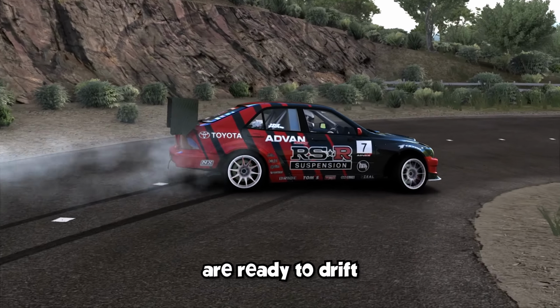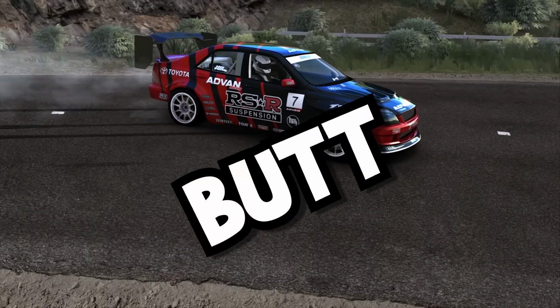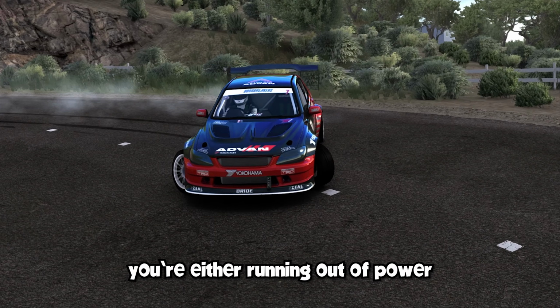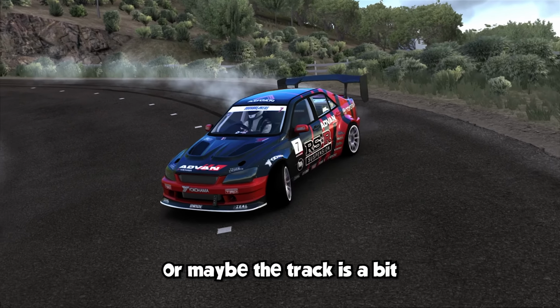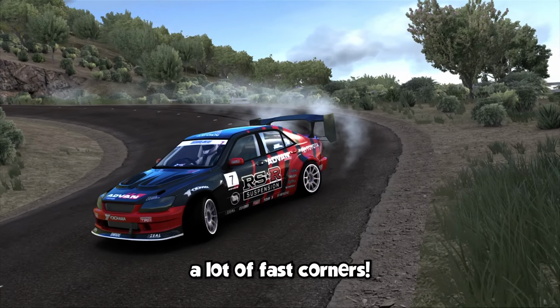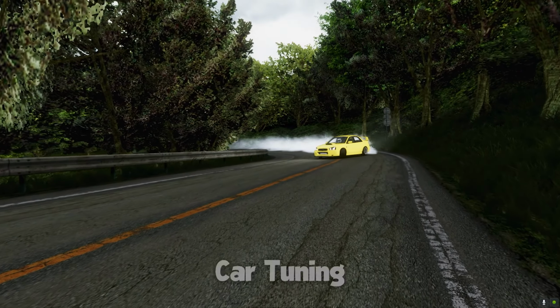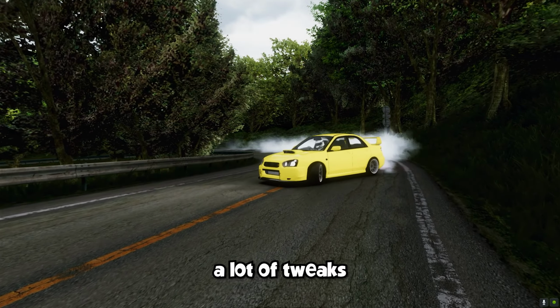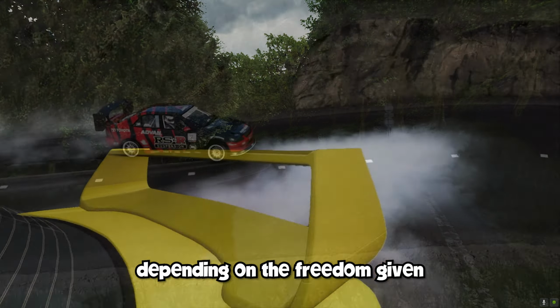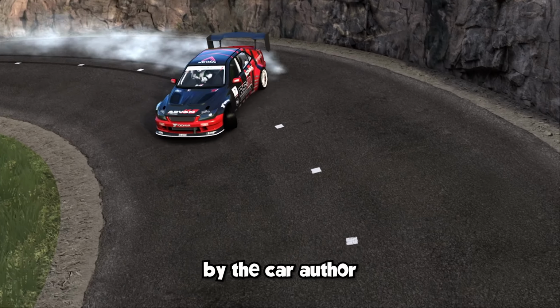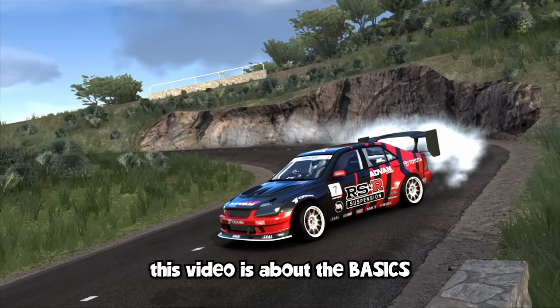Now most of the cars are ready to drift right out of the box, but sometimes you do feel like you're either running out of power, or maybe the track is a bit too tight, or maybe it has a lot of fast corners. This is where the car tuning comes into play. Now there are a lot of tweaks that you can perform depending on how much freedom you have been given by the car author, but this video is about the basics, so I'll try to keep it short and simple.